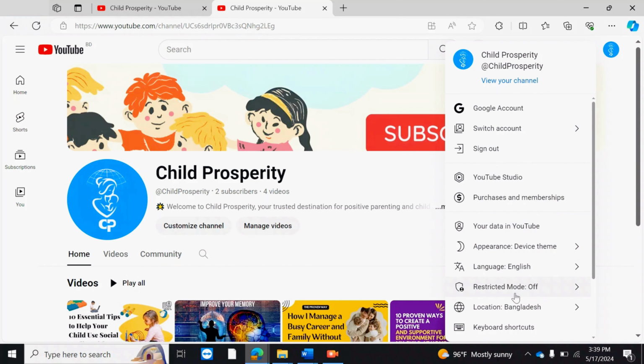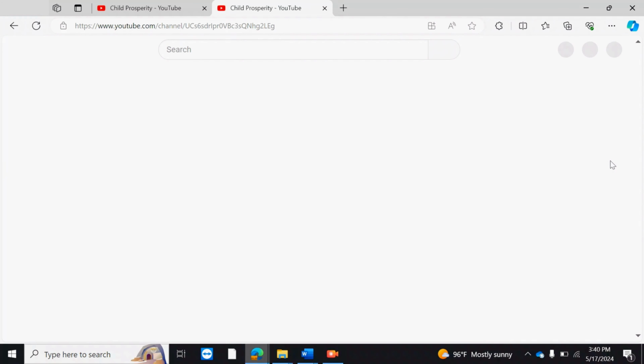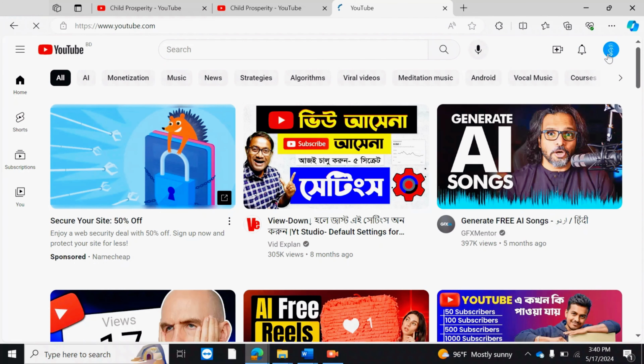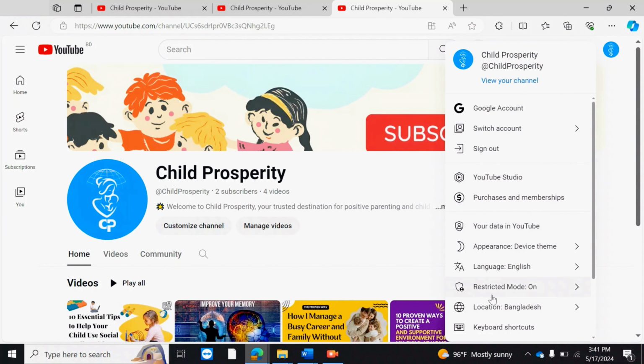Here you'll find the restricted mode option, which helps hide potentially mature videos. Toggle the switch to turn it on. Restricted mode is now enabled. This will apply to this browser only. To be absolutely sure, log back into YouTube web and see if it's turned on. Yes, it is now in on mode.